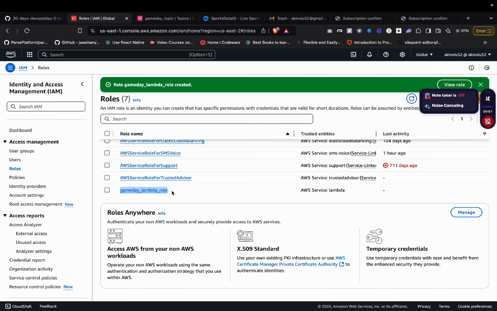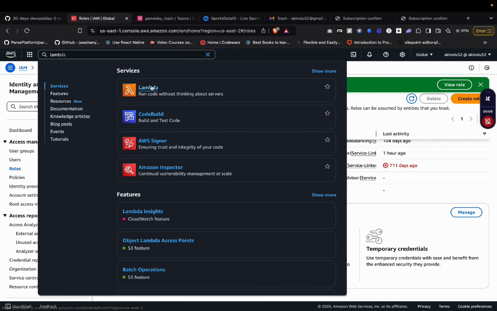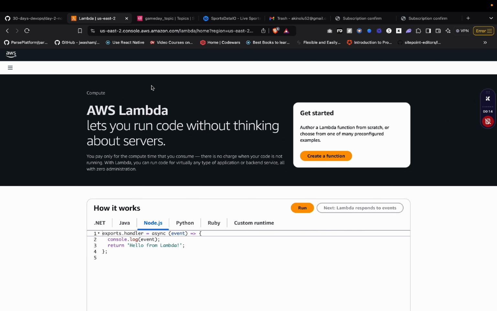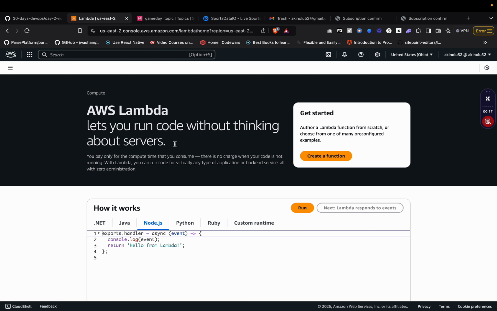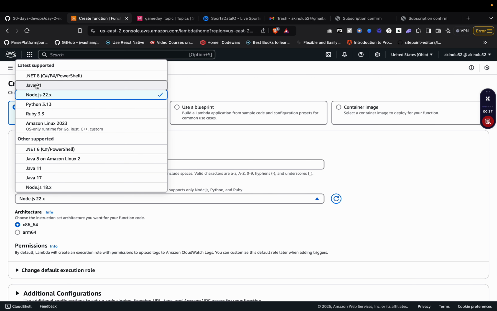We have the role. The next thing is to create the Lambda function. So just search Lambda. Create a function. Let's name it game day notification. We'll be using Python for this.